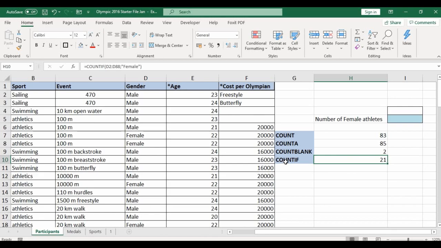Again, I'm going to repeat, COUNTIF counts the number of cells in a range based on a criteria. The criteria there is female, so I have 21 female athletes in this data.